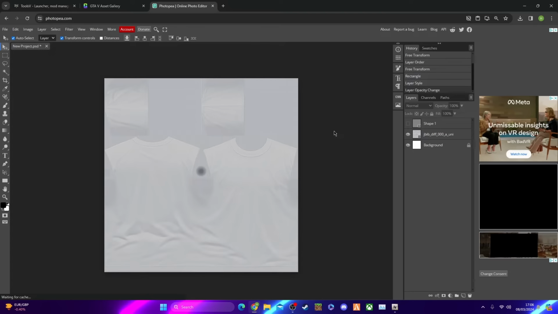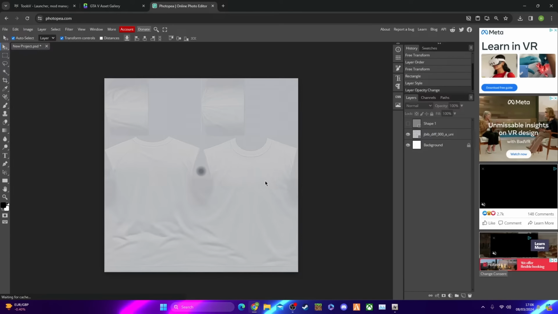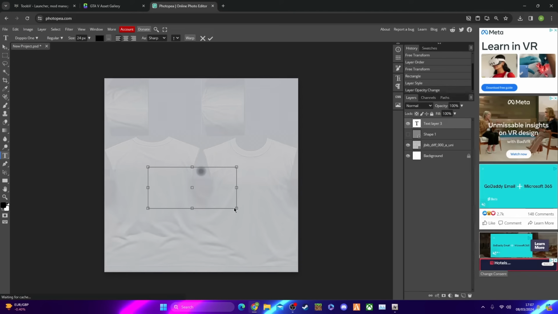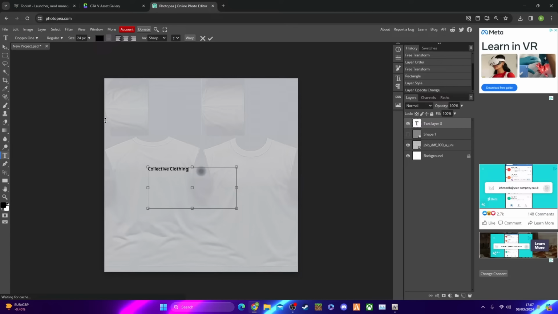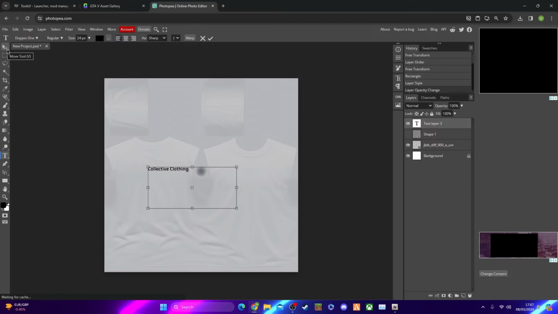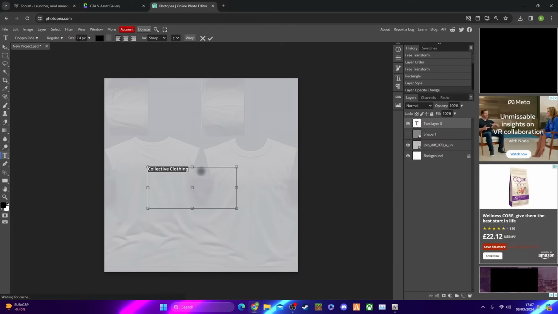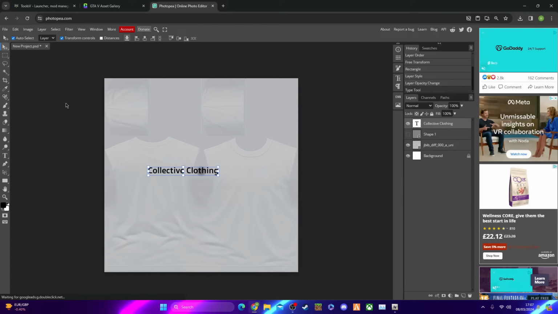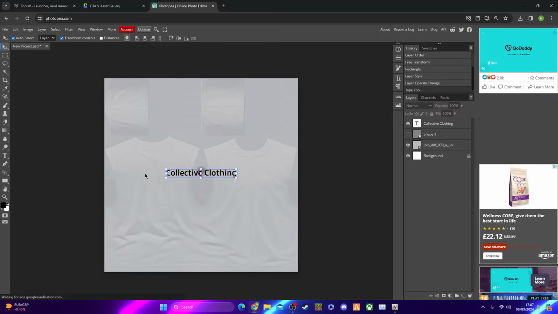But yeah, and on the front, I'm going to add some text called Collective Clothing. You can do whatever you want on your t-shirt. I want to change that bit. Right, so I've got my font, and I'm going to have Collective Clothing on the back of my t-shirt.